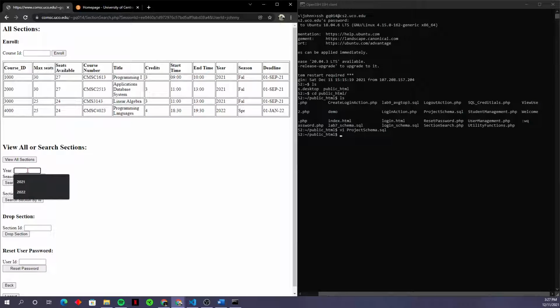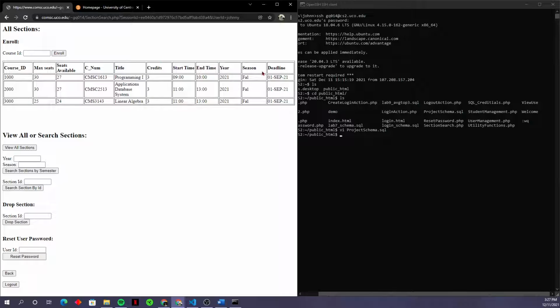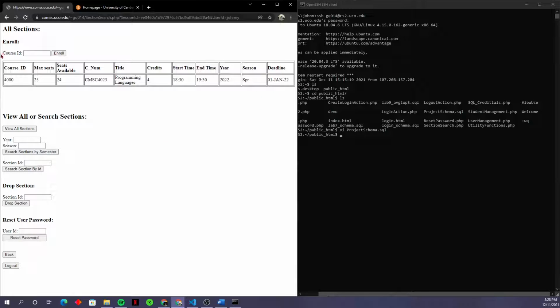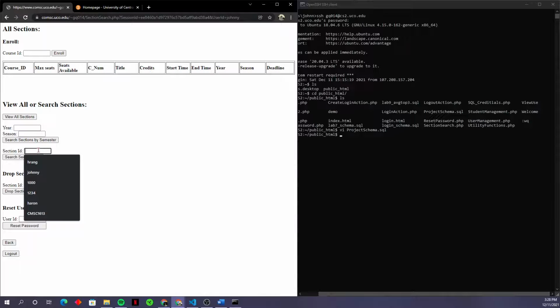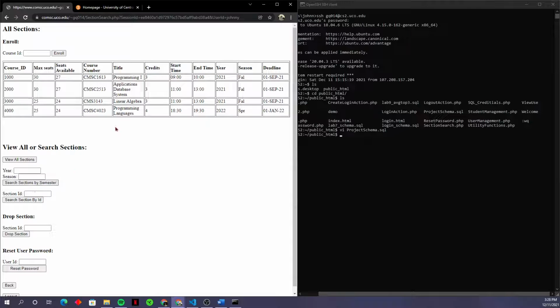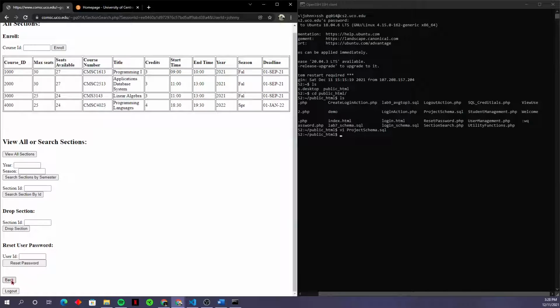I can view all sections. I can look up sections by their year and season, which is fall or spring. For 2021 fall, it would display only those three seasons and year, and if I type in 2022 spring, it would display the courses only for spring. I can also look at sections by their section IDs, which is, I believe, like the course number. You have to type in the course number for that. You can also drop a section, and you can also reset the user's password.